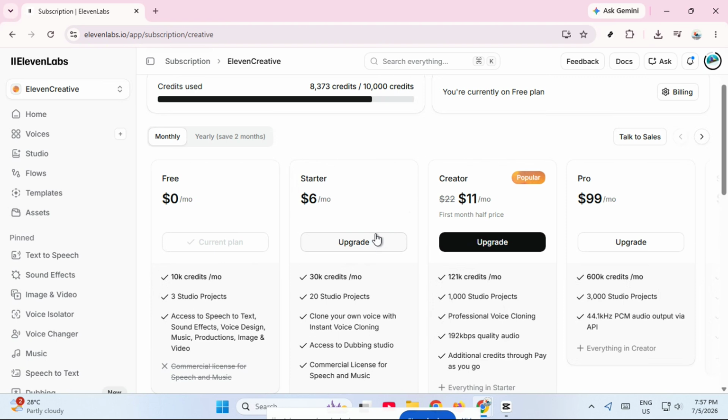Now, after the coupon link is activated, click your profile icon in the top right corner of the screen, then select subscription. This takes you to your plan and billing settings, where you can see the available subscription options and make sure everything matches the coupon requirements.